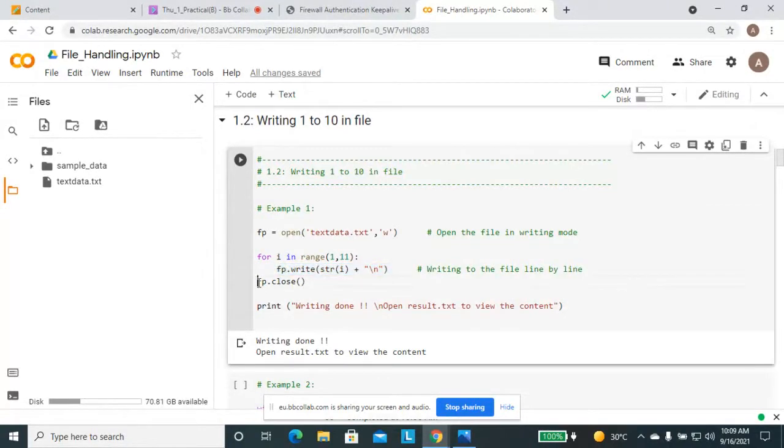Then we have to close the file, that is fp.close. It is used to close the file. So what will it print? If everything goes well, it prints: writing done, open result.txt to view the content. That message will be printed when we run the cell if it works well. This example is used to write text data in the file.